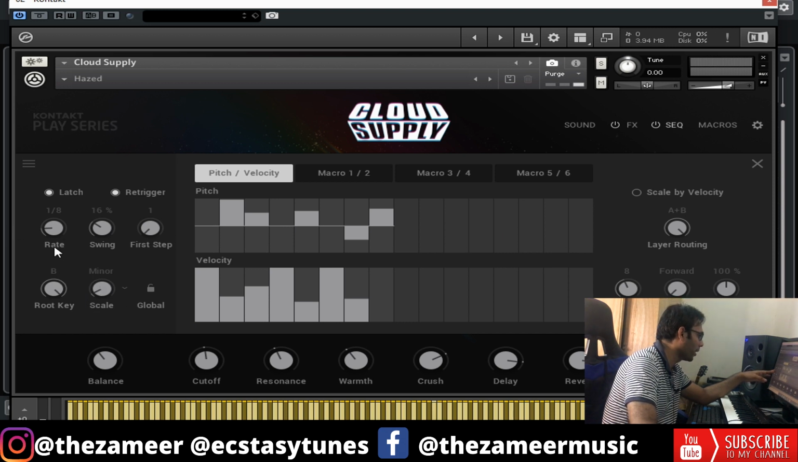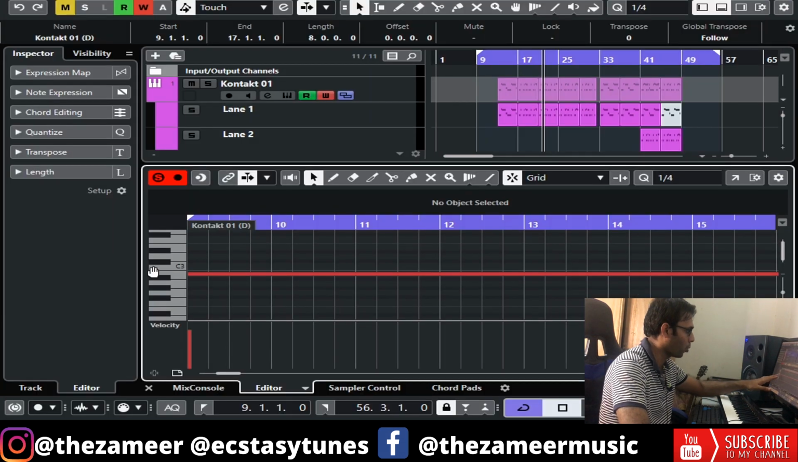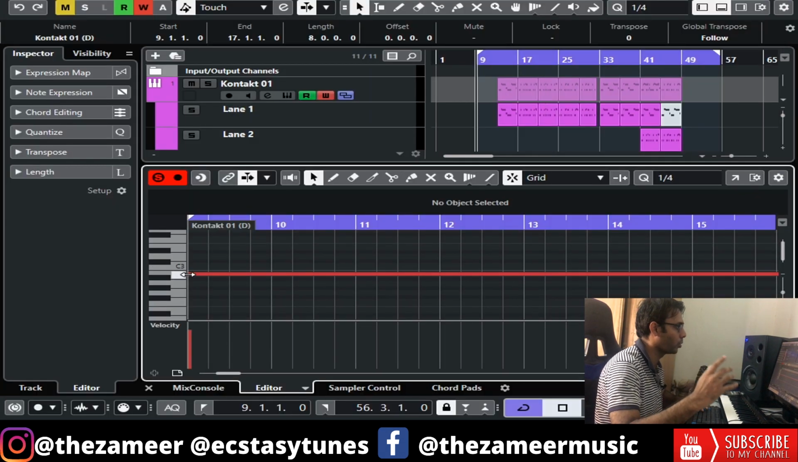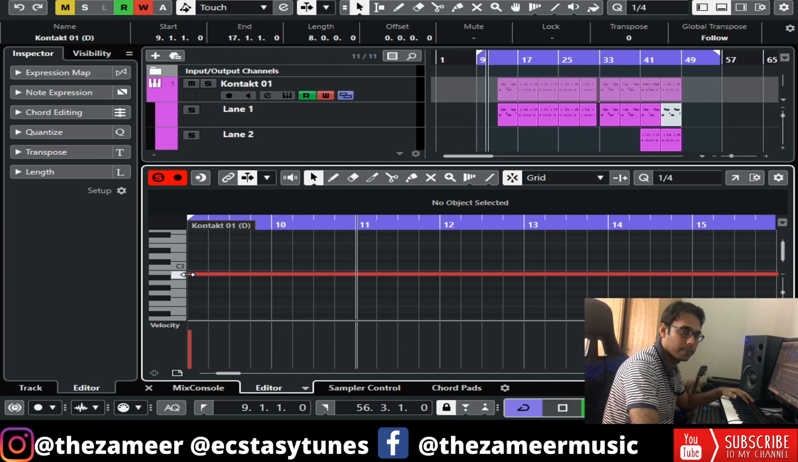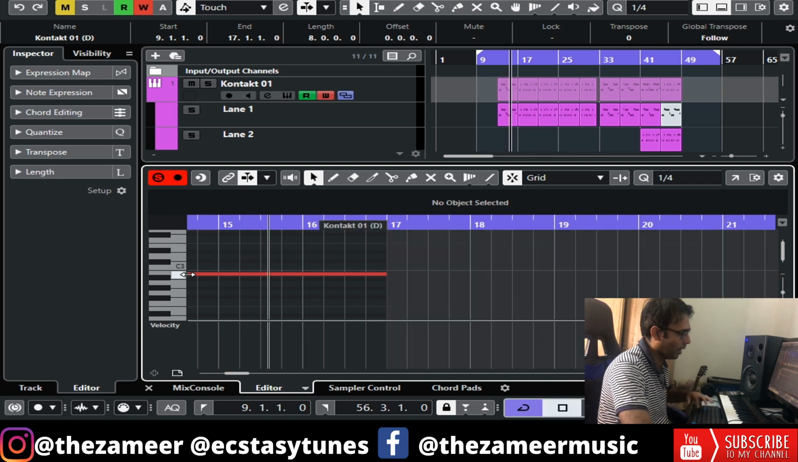I changed the rate to quarter note and add 16% of swing, and adjust the velocity here and also the pitch. I just press one note, and that one note basically plays the whole melody. And it keeps repeating.